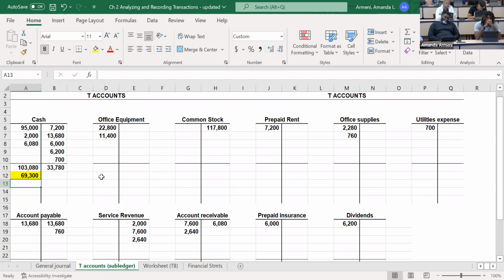Your assets are going to have debit balances. Your liabilities are going to have credit balances, okay? And then depending on which component of equity it is, right? Common stock and revenue are going to have credit balances because they always increase equity. And expenses and dividends are always going to have debit balances because they always decrease equity, okay?